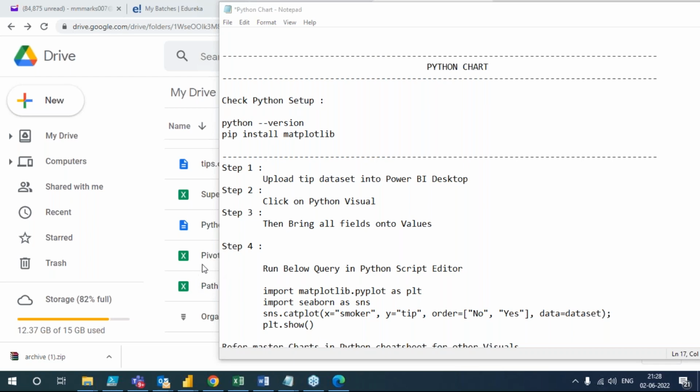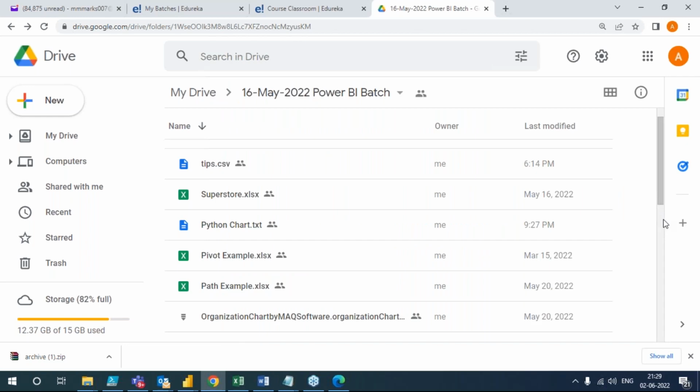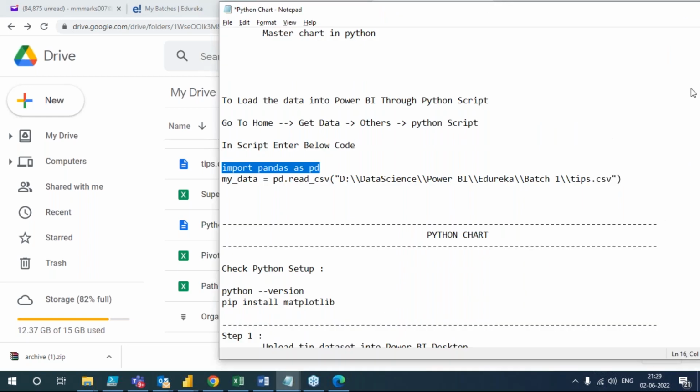So Nilesh, you have to install pandas and import pandas. You see something like this, import pandas as pd. You have to import pandas. Perfect.